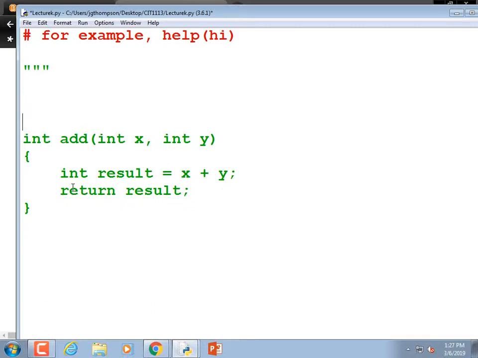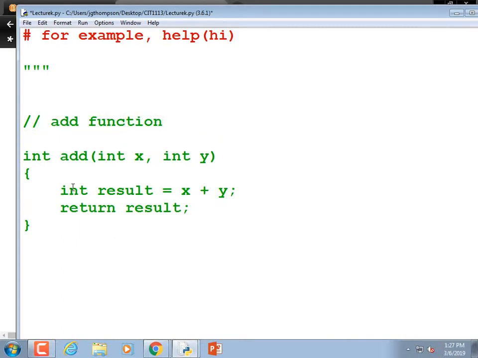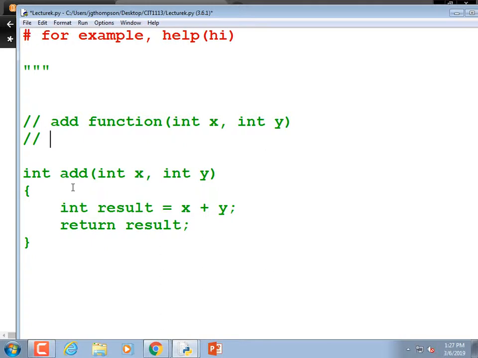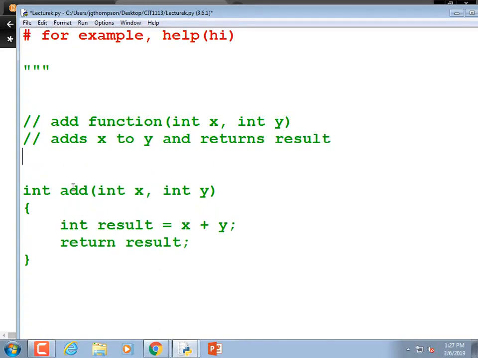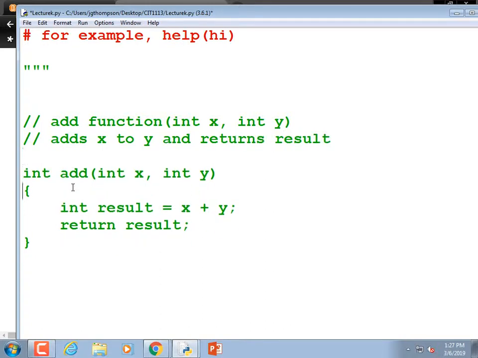And then somebody wants to describe what the function does, so they start adding comments. Add function, int x, comma, int y. They put a lot of information in it, right? And then, adds x to y and returns the result. Instead, in our language we would put that in as a docstring, so that we could do help, parentheses, add, and it would kick out our comment.